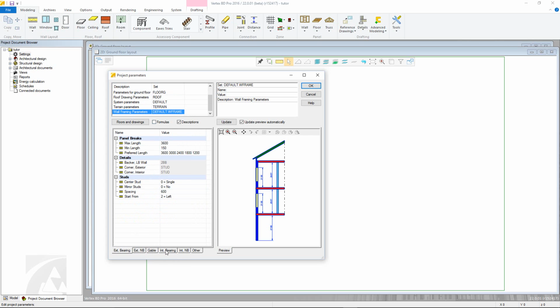Each wall type has its own set of identical parameters to set up, and these will be automatically picked up by the wall you have chosen from the wall library. So we will just go through the exterior bearing wall types. The first section deals with panel breaks, and a minimum and a maximum length for all panels can be defined here, as well as preferred lengths.